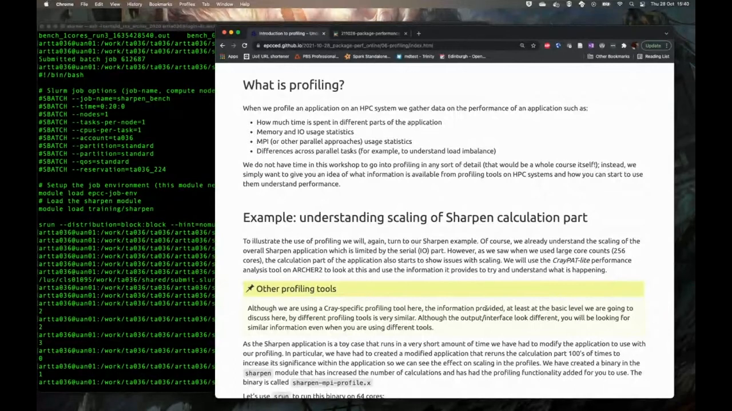Here we're using a Cray specific tool because Archer 2 is an HPE Cray system. As I said, there are other tools available on different systems. The interface might look a bit different, but the data they provide should be pretty similar across the different tools you might use.